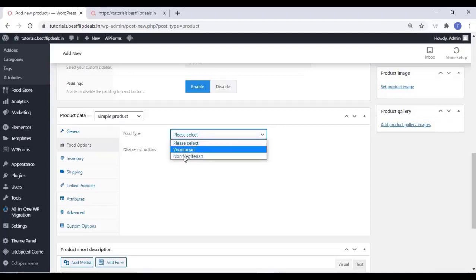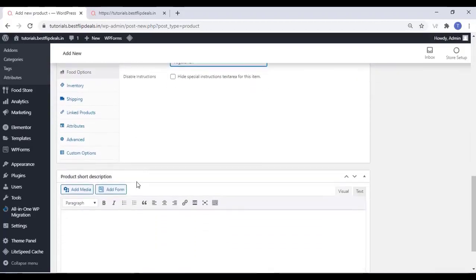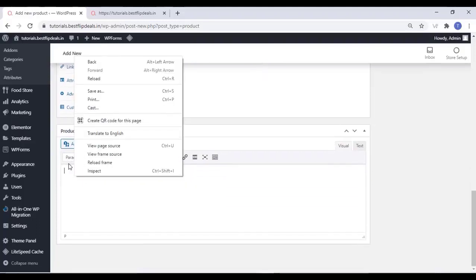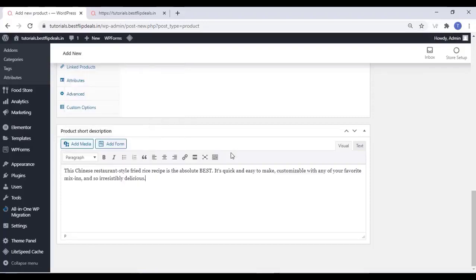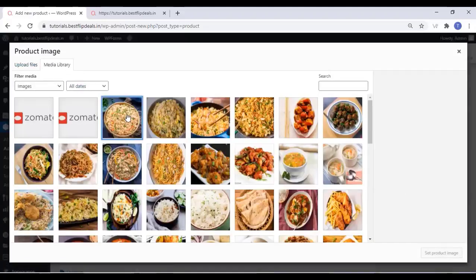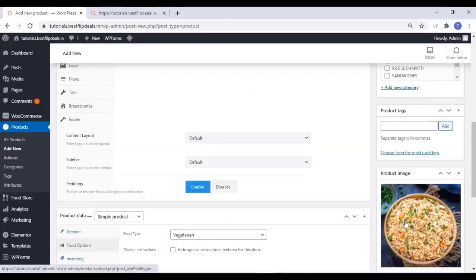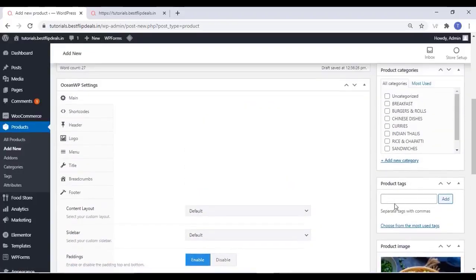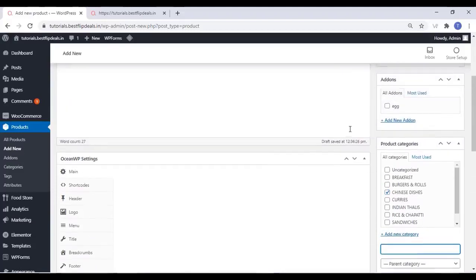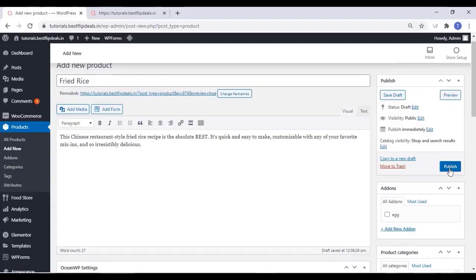And here you can change the food options and a short description. Just pasting it there. You can add anything you need and set the product image. Once you finish that, go to the product tags and you can add the product tag. Just add a product tag and you can add a category for the product, and if you want you can add other categories also. Once you finish that, click on publish.